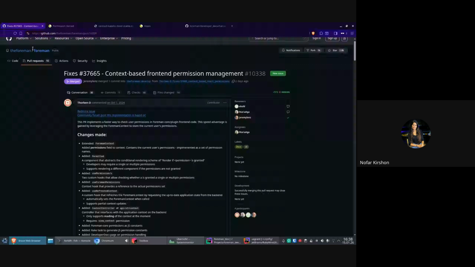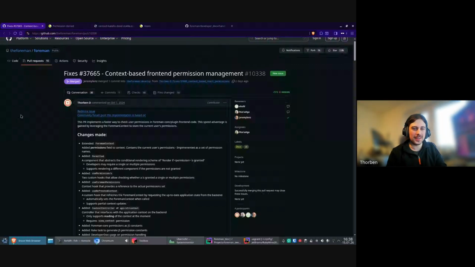That's great. Okay, so I'm going to have a quick chat about this pull request, which was merged a couple days ago. Thanks to everyone who gave input. And as you already said, it does something in regards to front-end permission management.